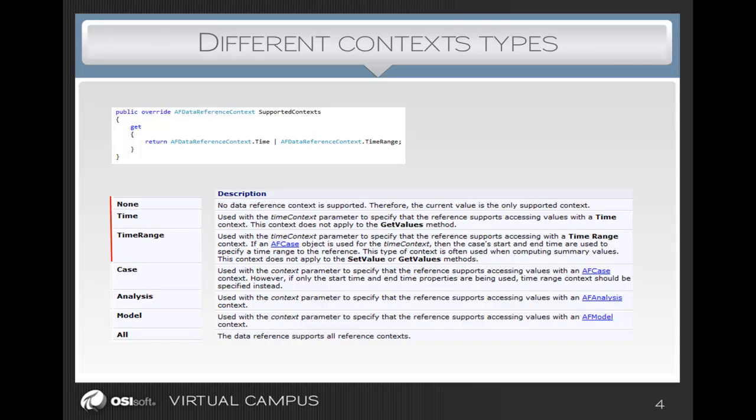There are a few different context types, and these context types have to do with how your data reference GetValue method is being called. You can indicate which context you support by implementing the supported context property. Here you can indicate which AF data reference context you support. For instance, in the first example we support time and time range. In the other part of the sheet you will find a short description of all the context types.